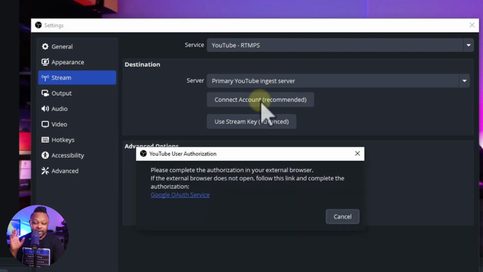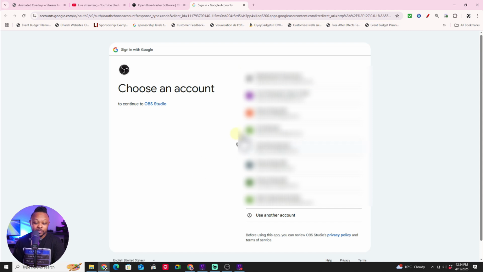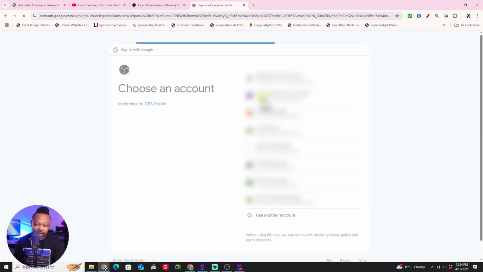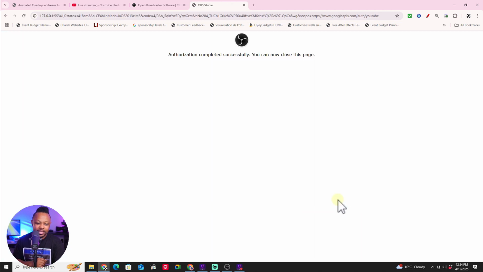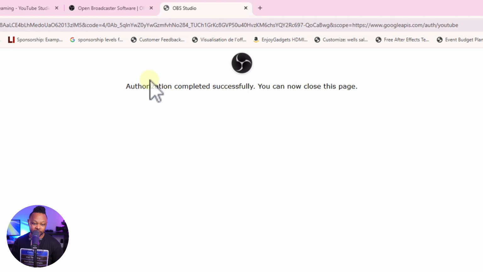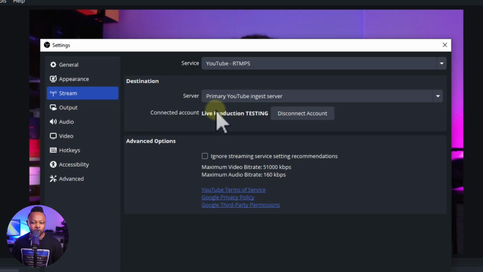This is recommended. So once you do that, you want to make sure you choose the email that's associated to your YouTube account, and then follow instructions and give access to your YouTube account. So basically right now you're gonna get this message that says authorization is completed, and that means OBS has access to your channel. So when you go back to OBS here, you can see that it says connected account, and then it's gonna say the name of your channel, which means it's really connected, no problem.